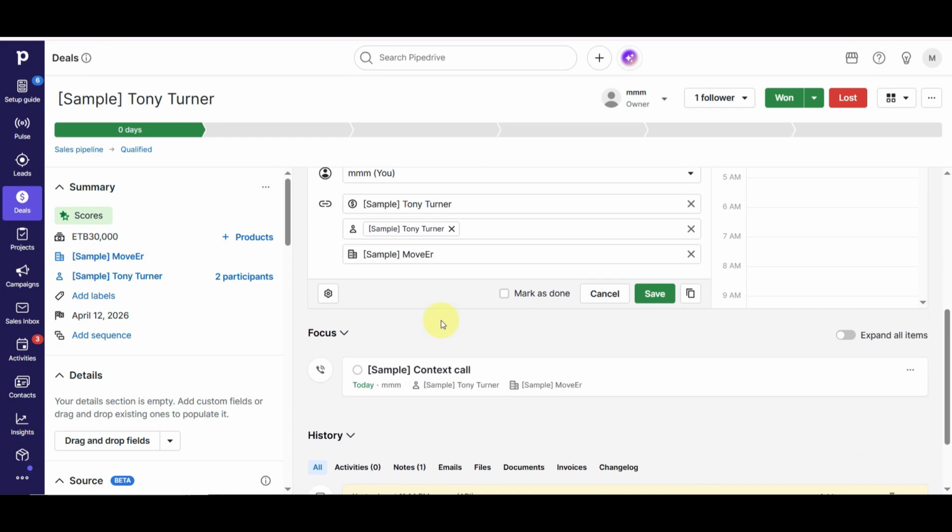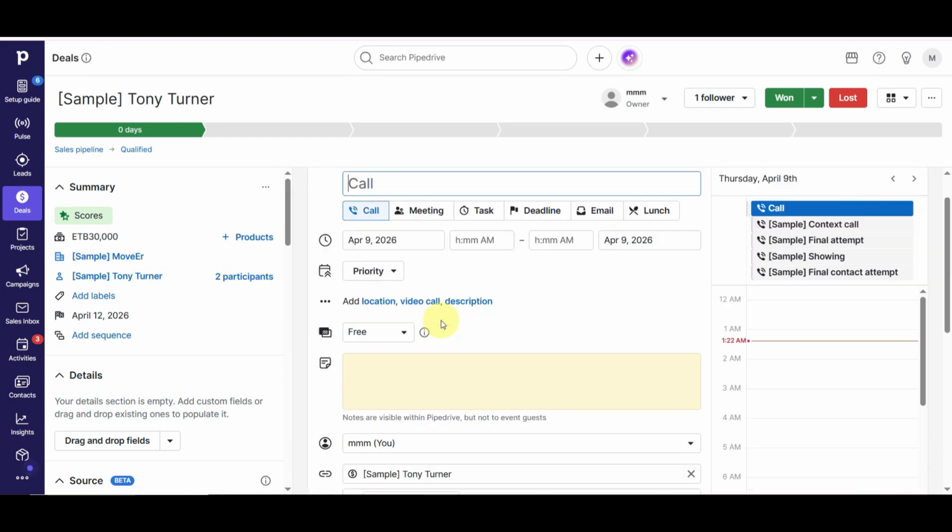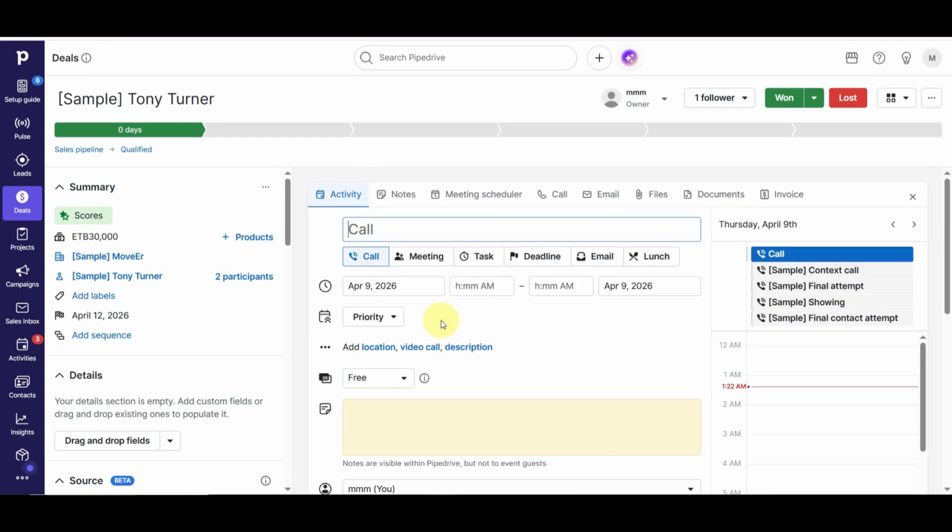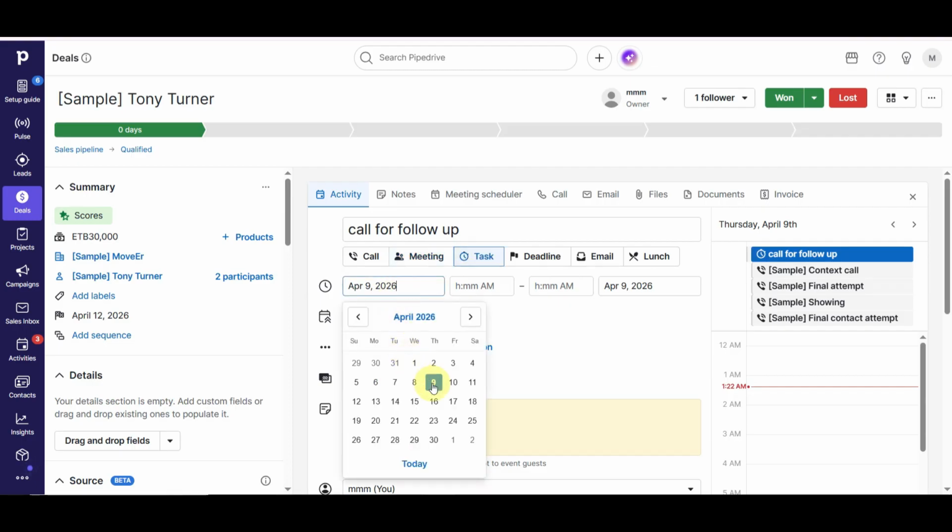Start by giving it a clear and descriptive title, such as Call to Review Proposal, so you immediately understand its purpose later. You can also add notes to provide additional context or reminders about what needs to be discussed. Select the appropriate activity type, such as a call, meeting, email, or general follow-up. Then choose a suitable date and time based on your schedule and sales process.